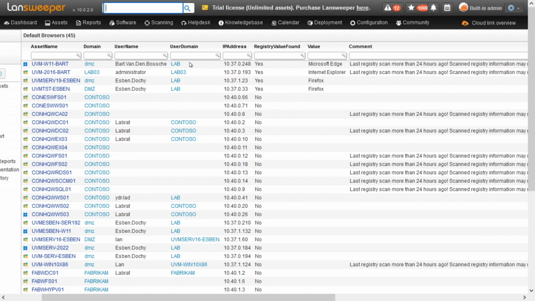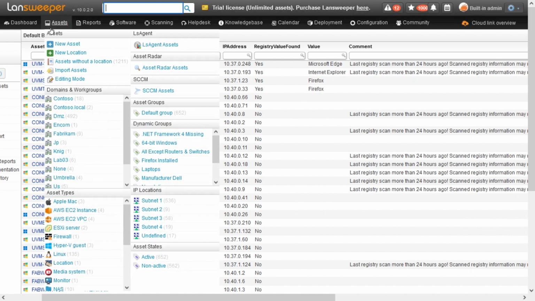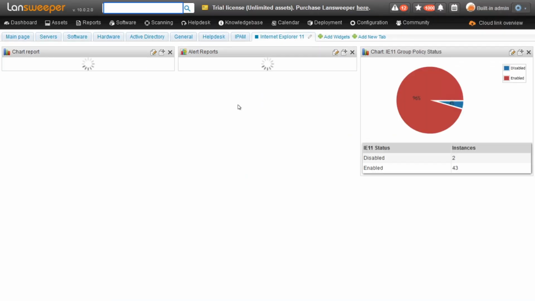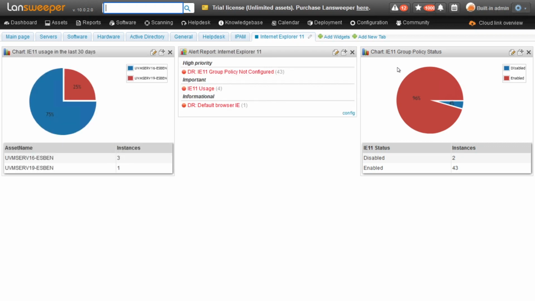Lastly, what I've also done is use some of these reports to create a dashboard. So I've created a specific Internet Explorer 11 dashboard. It also has one additional piece of information. So I've created chart reports. Those are all available on the website, by the way, in the report library, if you want to start using them yourself. So a chart report on the group policy status, so you can get a quick overview of how much percentage of my complete environment still has Internet Explorer 11 enabled, and how much does it already have disabled.